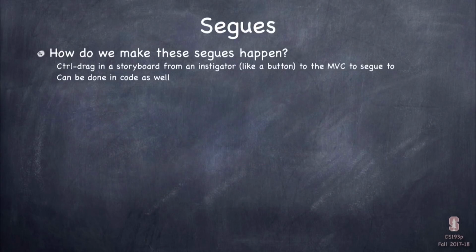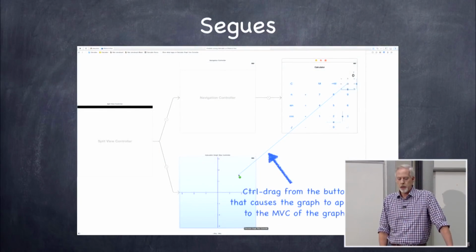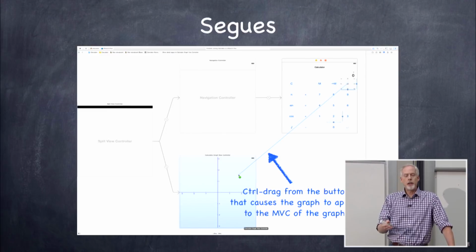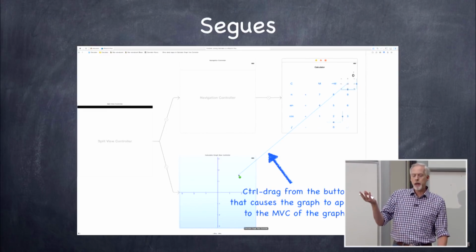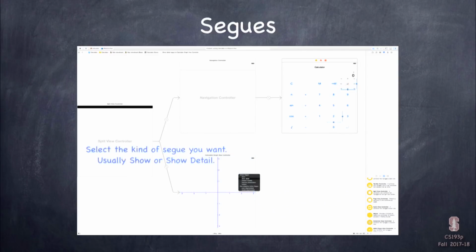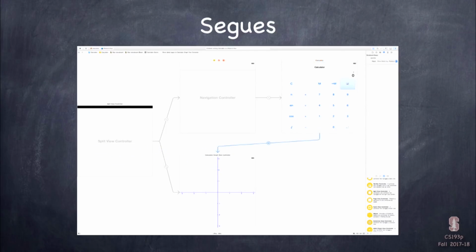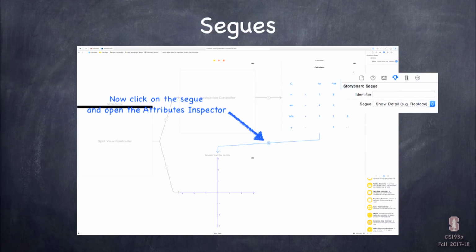All right, so how do we make these segues happen? Control drag. We do control drag for everything, okay? It can also be done in code as well, and I'll show you how to do that in the demo too. So if I have this calculator example, here's my split view with the navigation controller around the master, and I've got a button in my calculator which is show me a graph of what's currently in the calculator. I just control drag from that button down to the lower left here to my detail, okay? And when I let go of the control drag, a little black window is going to come up, and there it is in more detail, and it will choose the show detail segue there, okay?